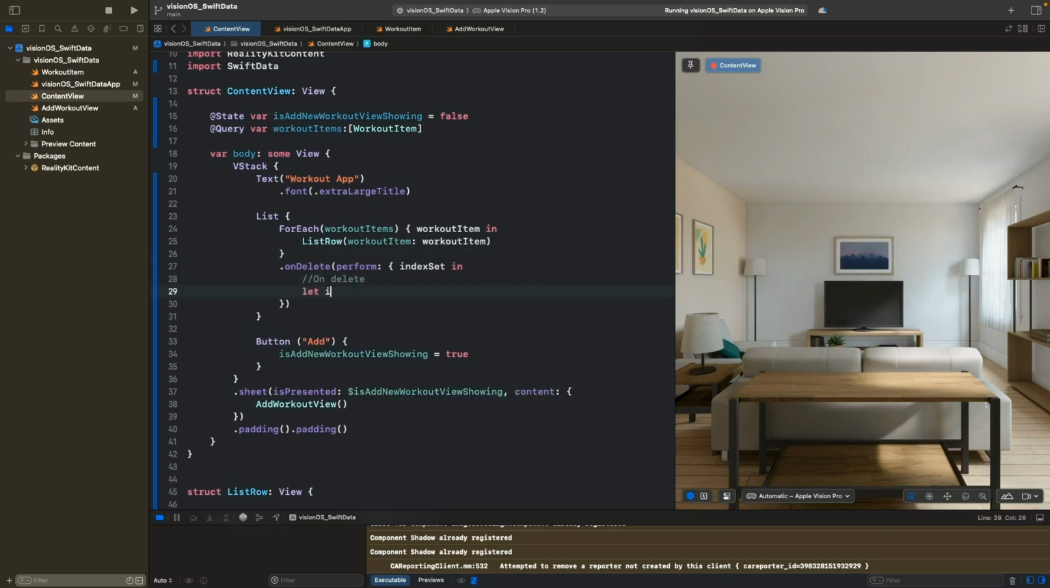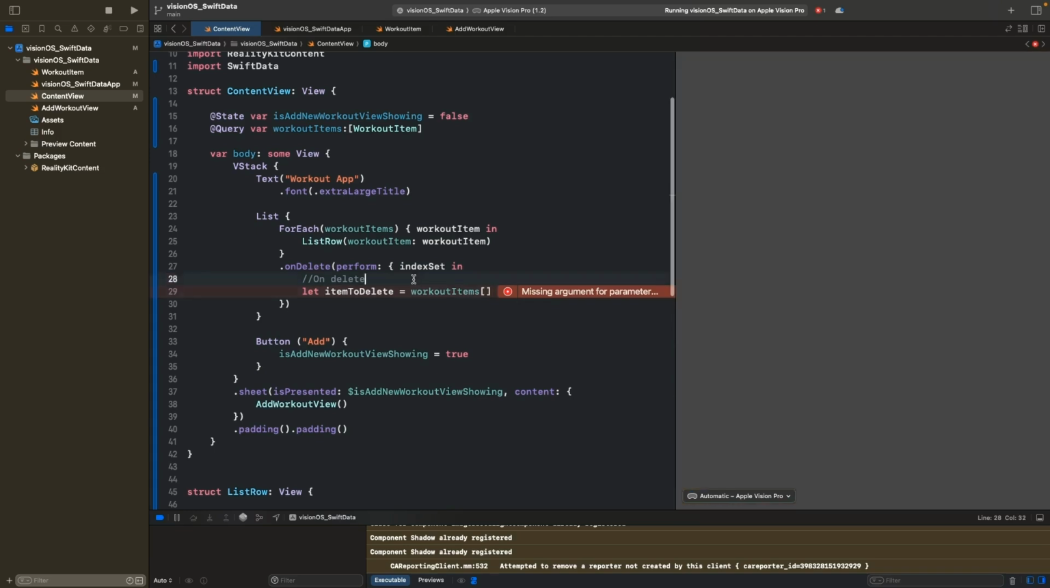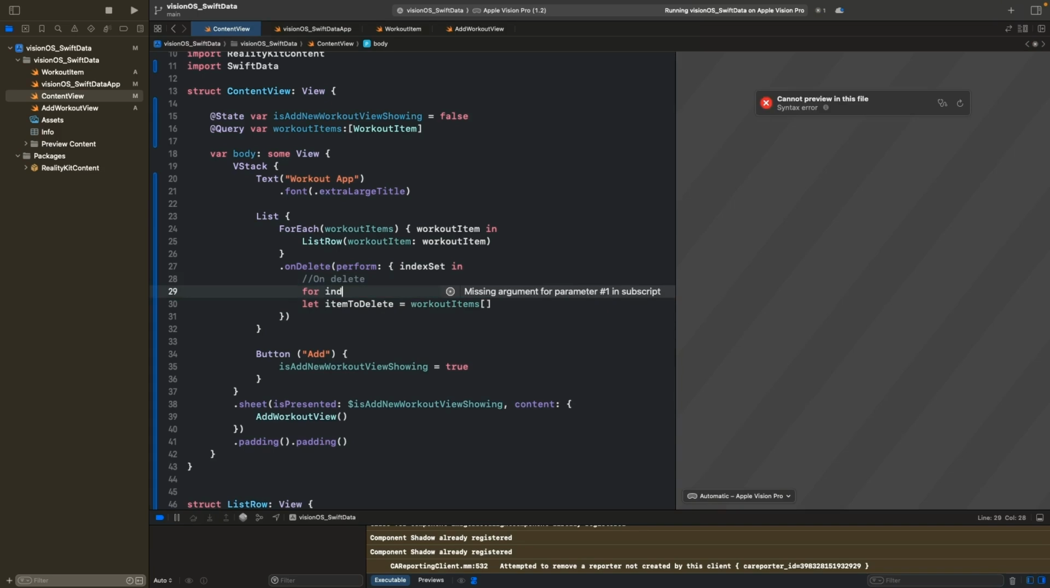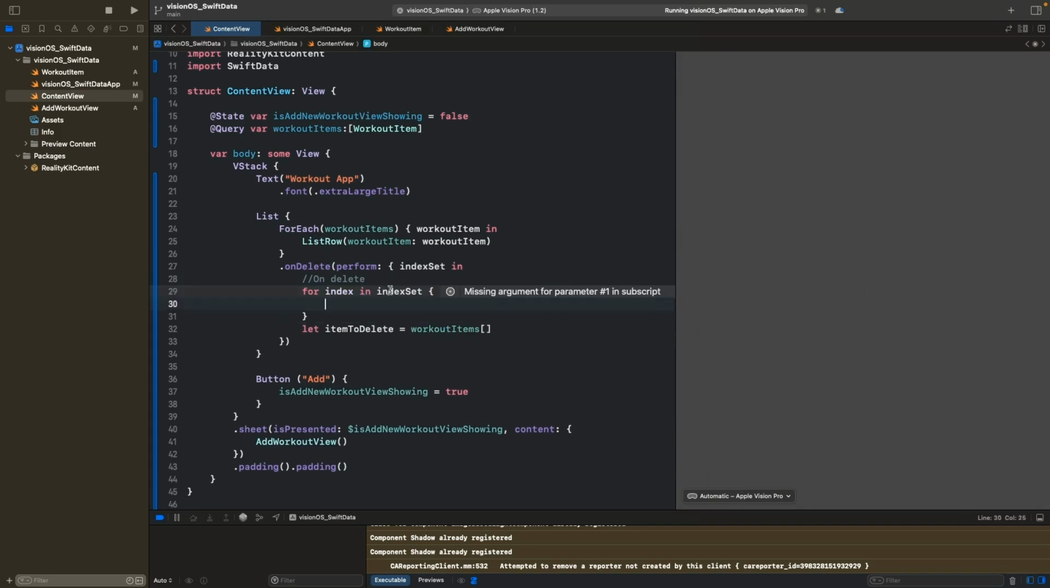Here I'm going to create a new variable called item2delete. This would be from the workout items, and the index of the workout items would be the row that the user just deleted, because each row is a workout item. Great. So we're going to loop through the indexes in the index set. In this use case, there will only be one, because we're just deleting one row at a time.